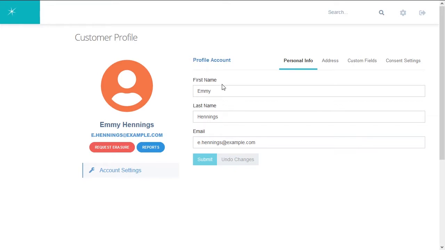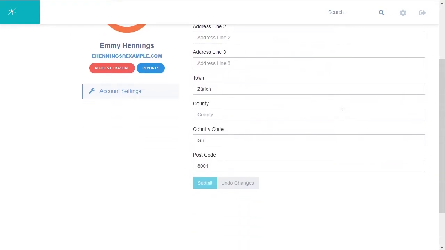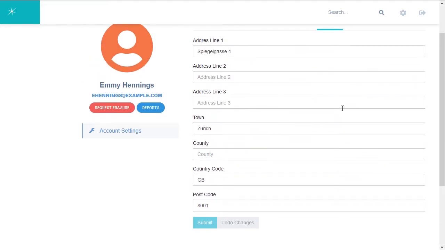From here, you can administer and edit many pieces of customer information, such as quickly correcting an email address, which you can see immediately updates the online Sparkstone database. Click the Address tab to also make edits to the default address. Again, all changes are immediately updated within the online database.